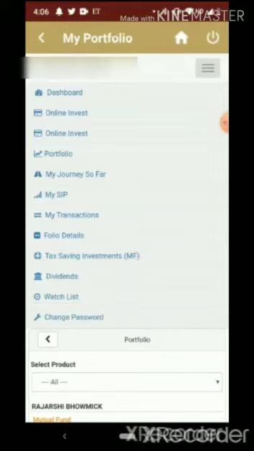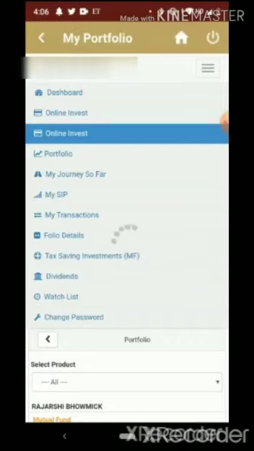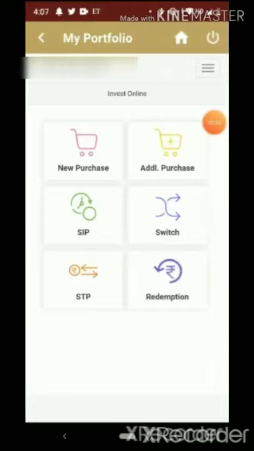You have to go to online investment, the second option. In the online investment option, we mainly do a few transactions. These transactions are very important. One is new purchase for lump sum, one is additional purchase for top up, one is SIP, that is normal systematic plan, and the last option is STP. These few options are very important. Let's start with a new purchase.